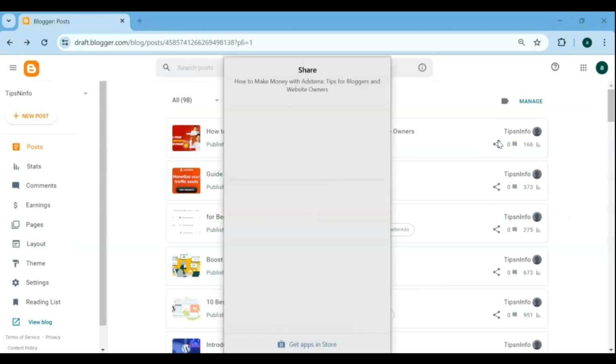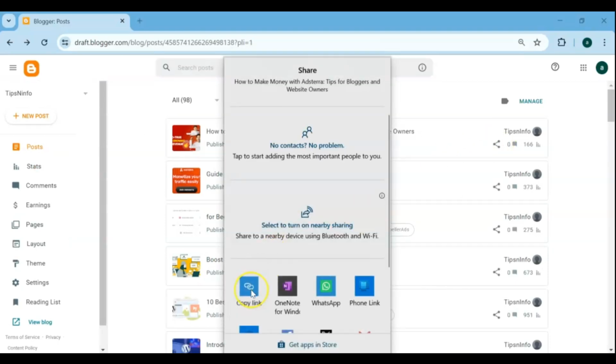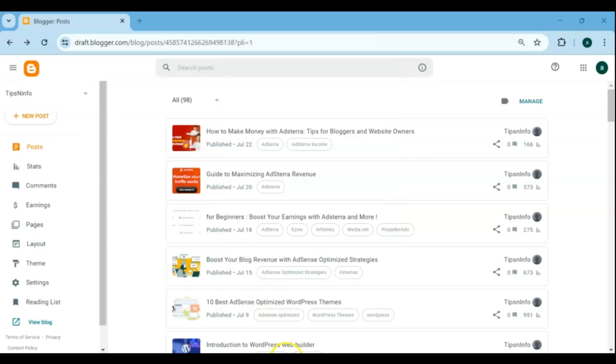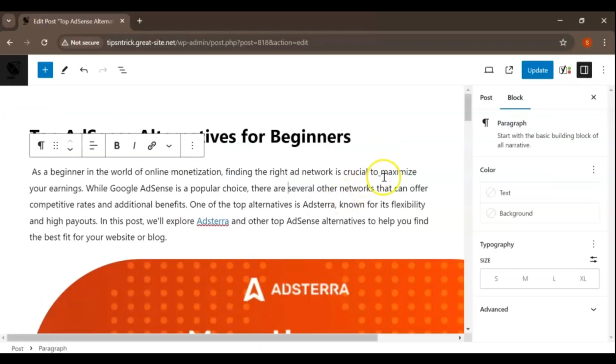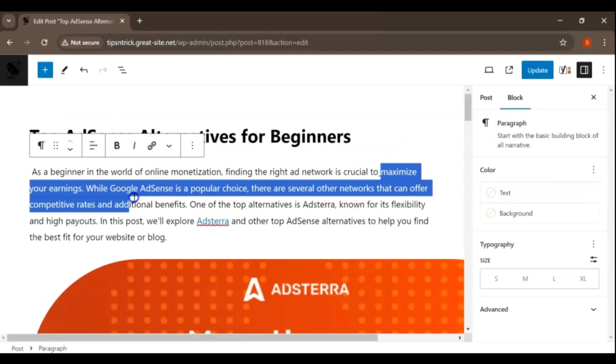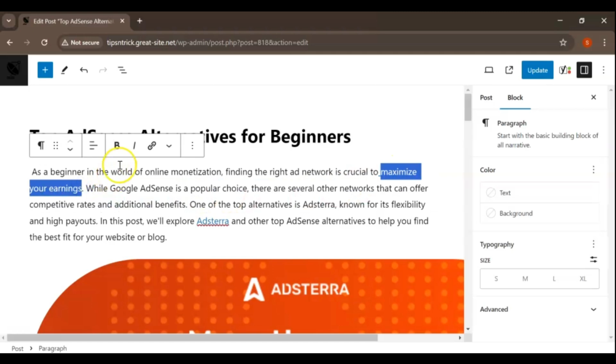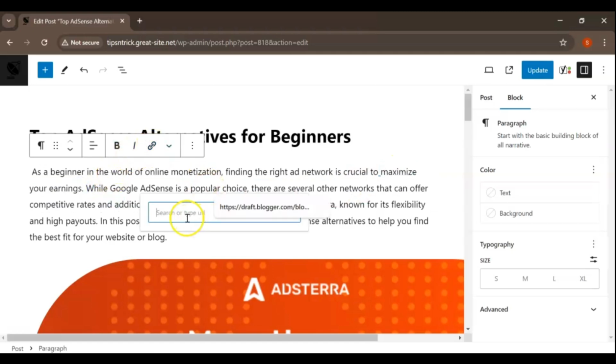Step 6. Build backlinks. Backlinks are links from other websites to yours, and they play a significant role in SEO. Focus on building high-quality backlinks from reputable sites. You can achieve this by guest blogging, participating in industry forums, or reaching out to other site owners.